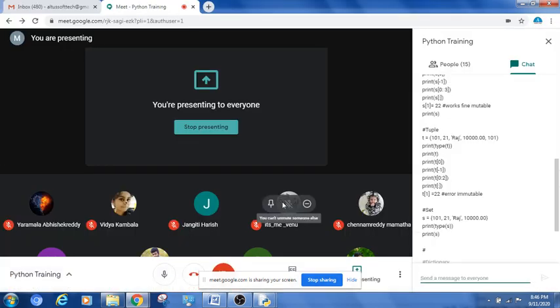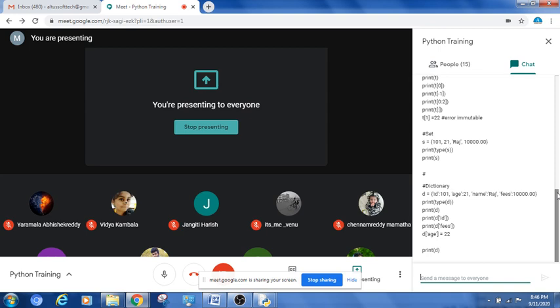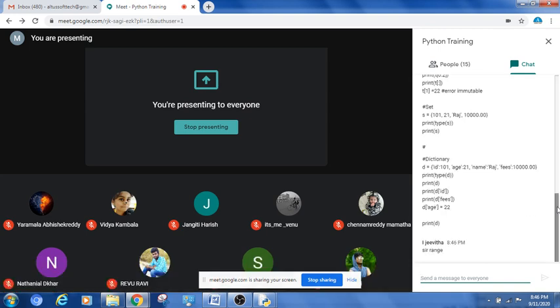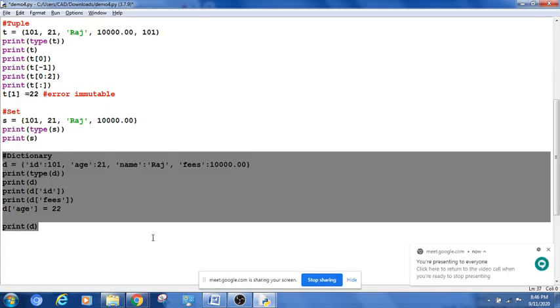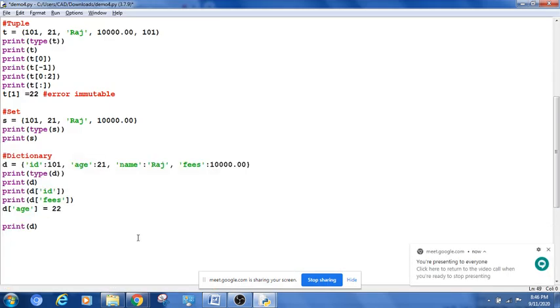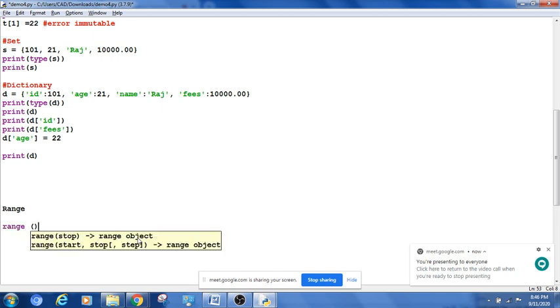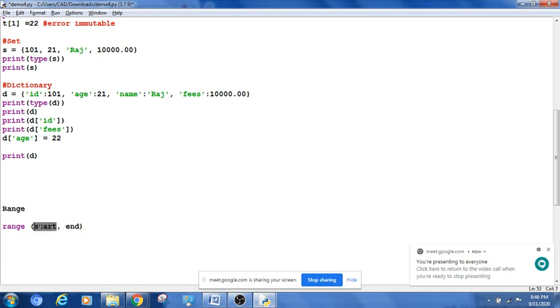In depth of this data type, we'll see later. Somebody is saying range, okay, let's talk about the range. Range is going to give a range of values. Range will have a start index, comma, end index. Start is included, but end is excluded.